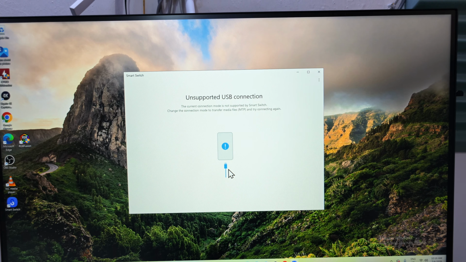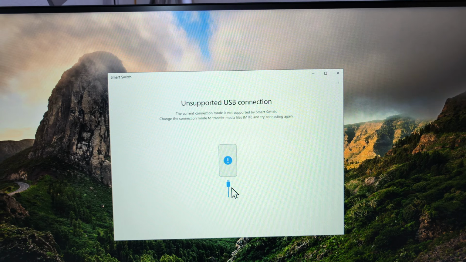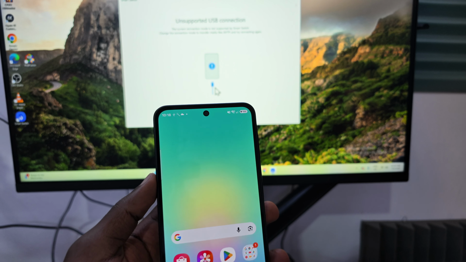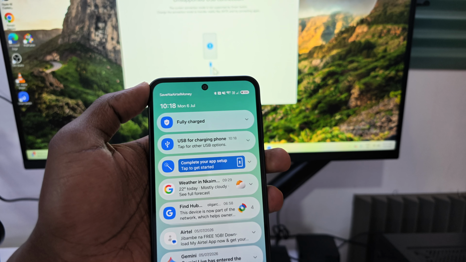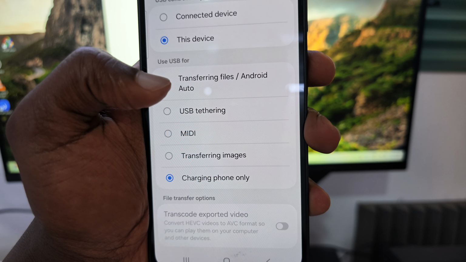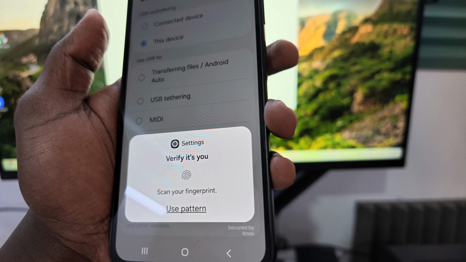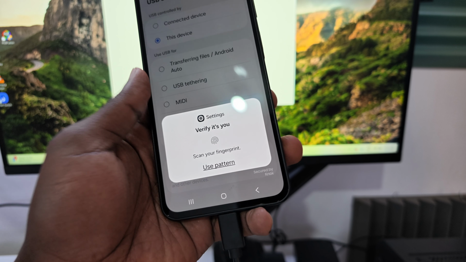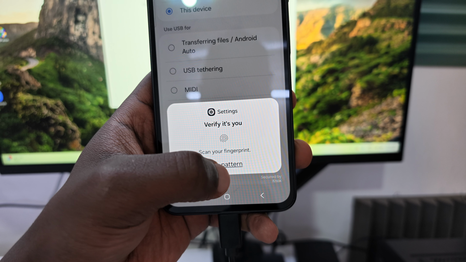Now, once you connect, you might see unsupported USB connection. And that's because you need to go to your Samsung phone, swipe down and look for that USB connection. It's currently connected for charging. So you want to tap on that and then select transferring files. And then you might need to authenticate with your password. I'm just going to use my pattern here.